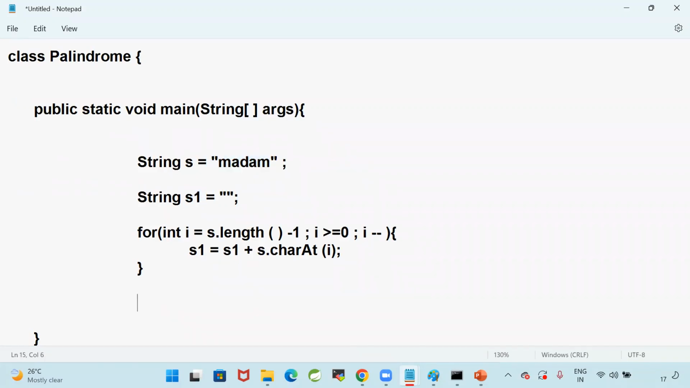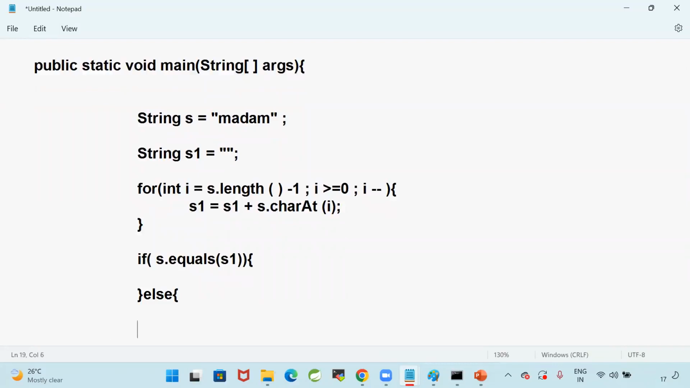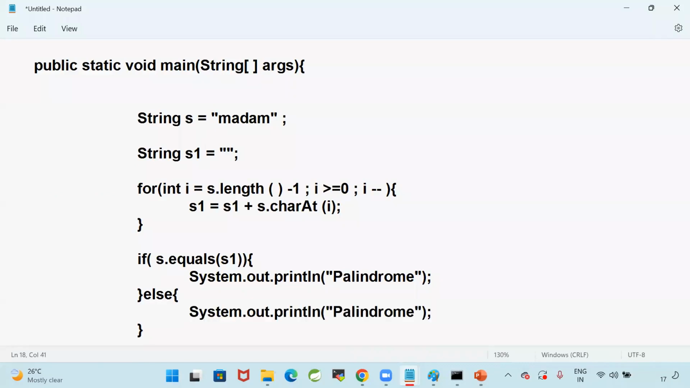Finally, here I'm going to write if s dot equals, or equalsIgnoreCase. If s dot equals s1, what is the purpose of equals? Checking the content, comparing whether s and s1 are both equal or not. Here I am going to write System dot out dot println palindrome, else not palindrome. People are writing two for loops. I don't understand why.